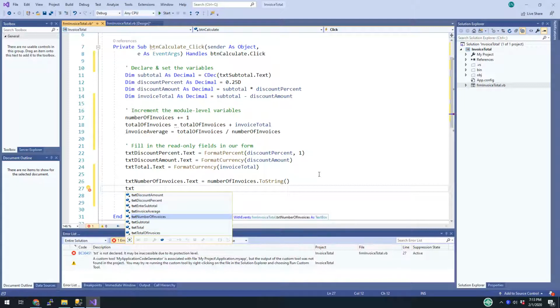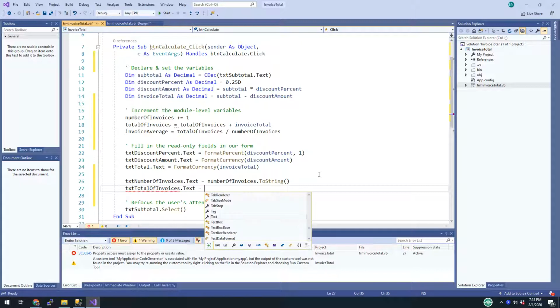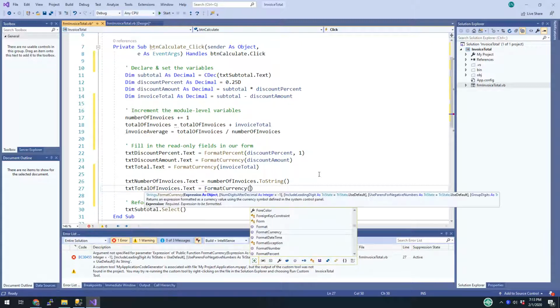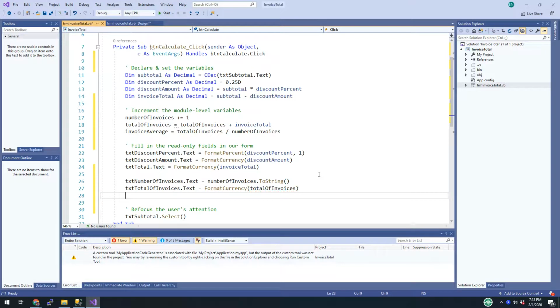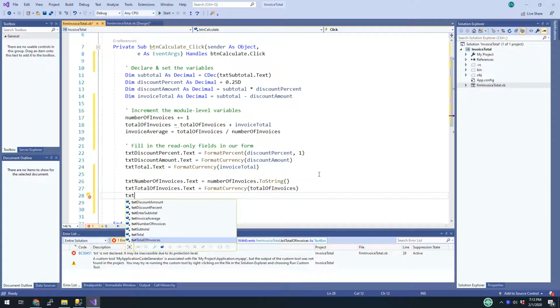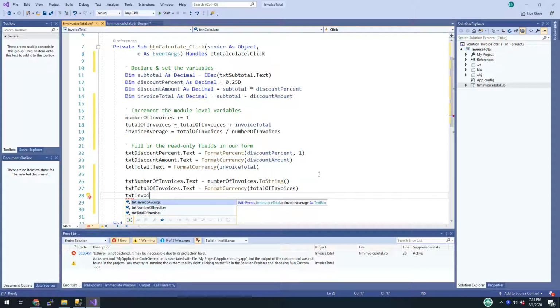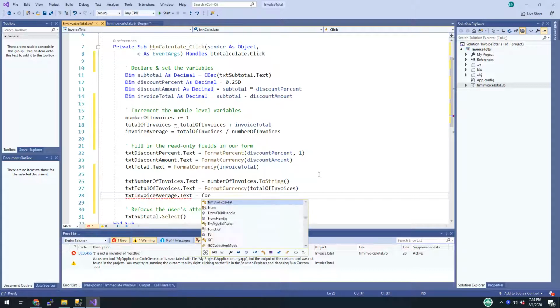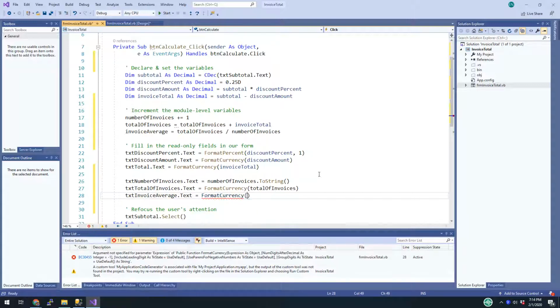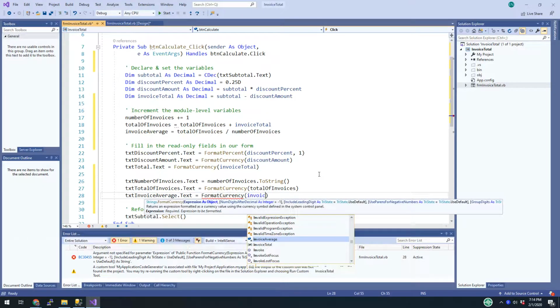We also have text total of invoices, and the text property of that is going to be set to, I'm going to use format currency, and I'm going to send to format currency total of invoices. And then text, what do we call this one? Invoices average, invoice average dot text equals, again, this is currency, format currency, invoice average.